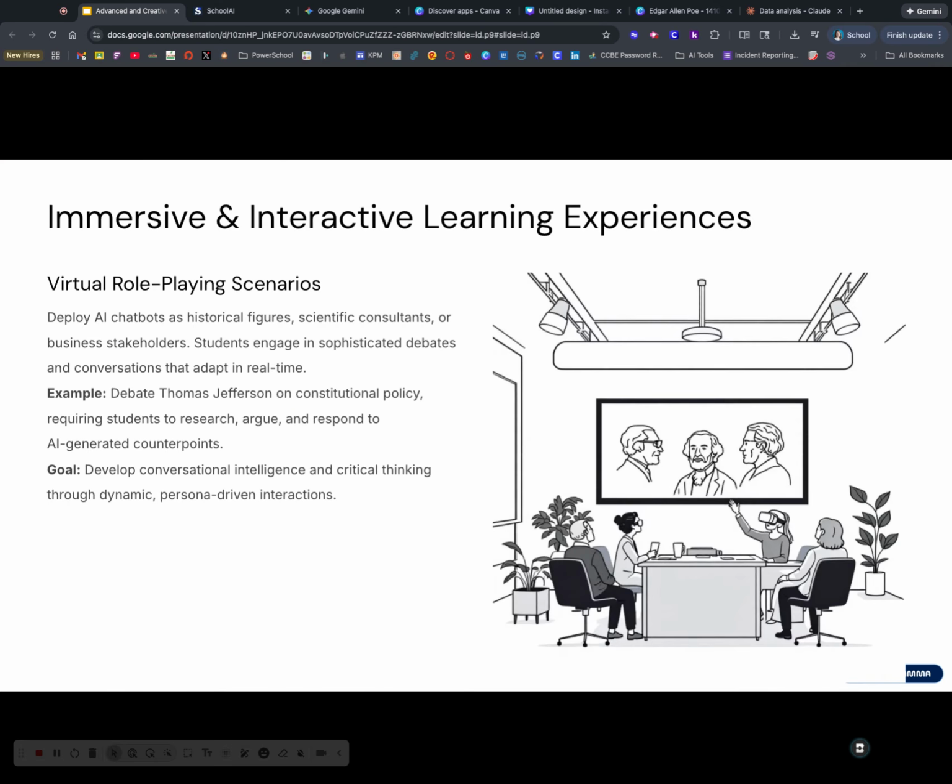This was kind of an immersive and interactive learning experience. So it's kind of virtual role playing where they could have a debate back and forth, use AI generated counterpoints. And this really makes students develop those critical thinking skills. And it mentions this phrase right here, conversational intelligence.